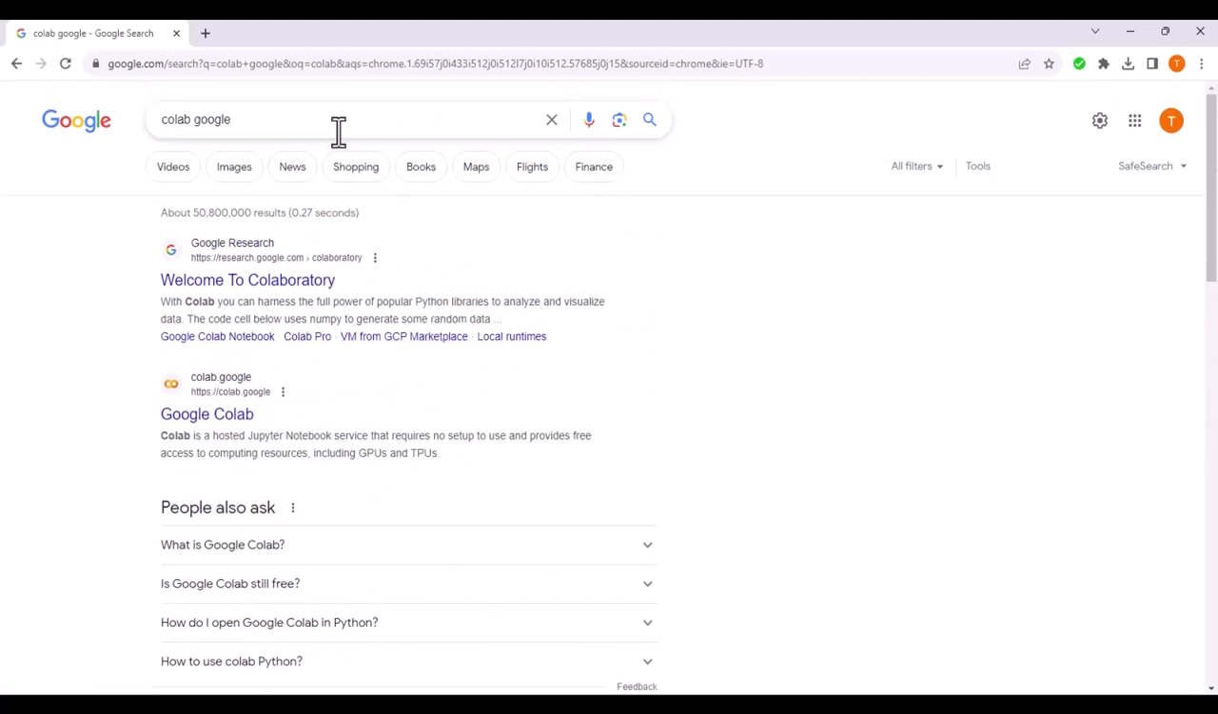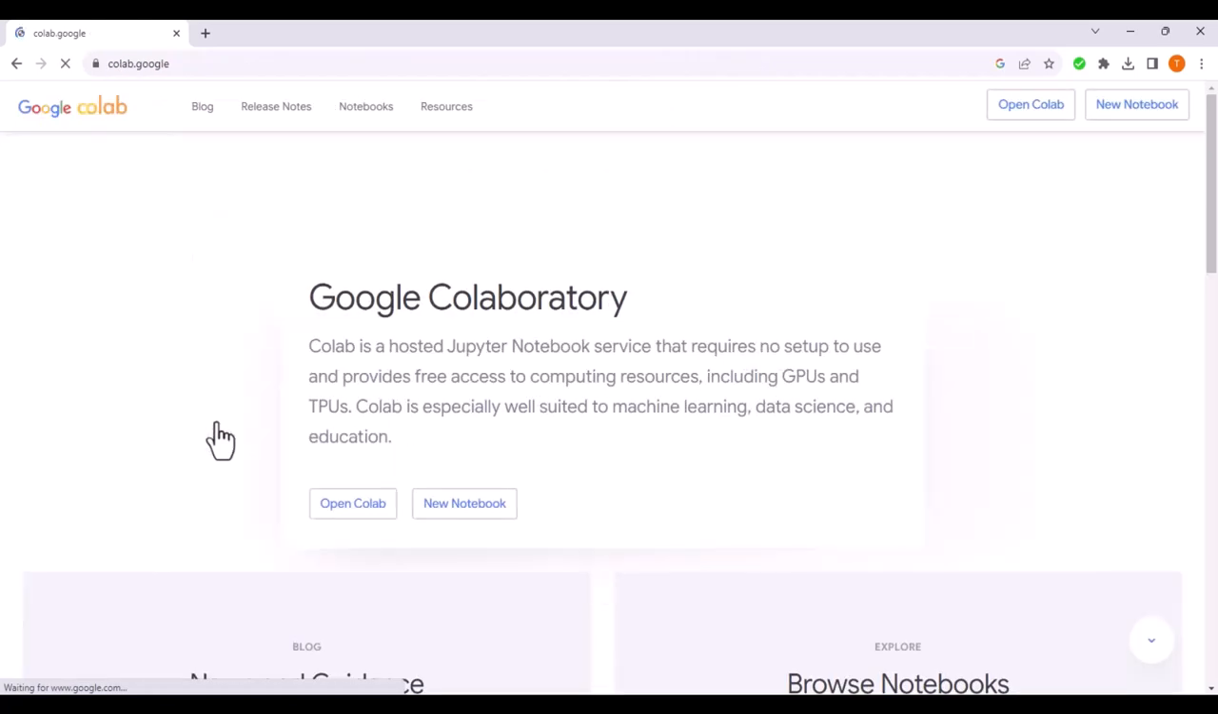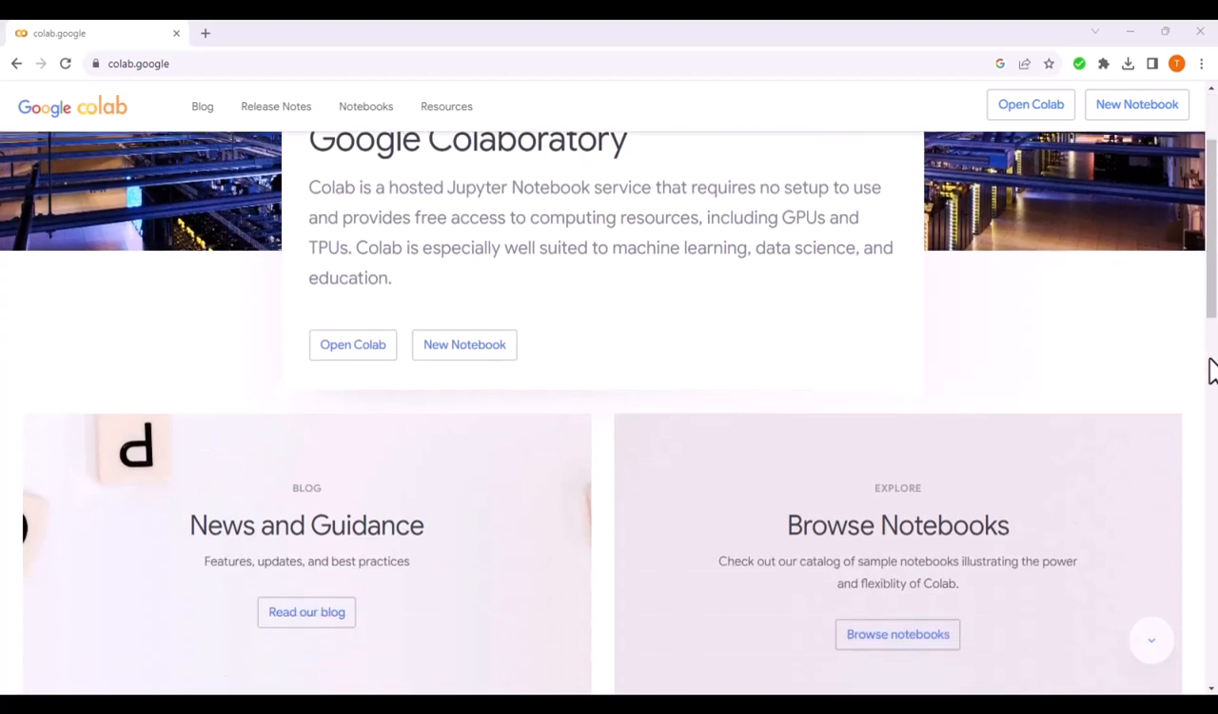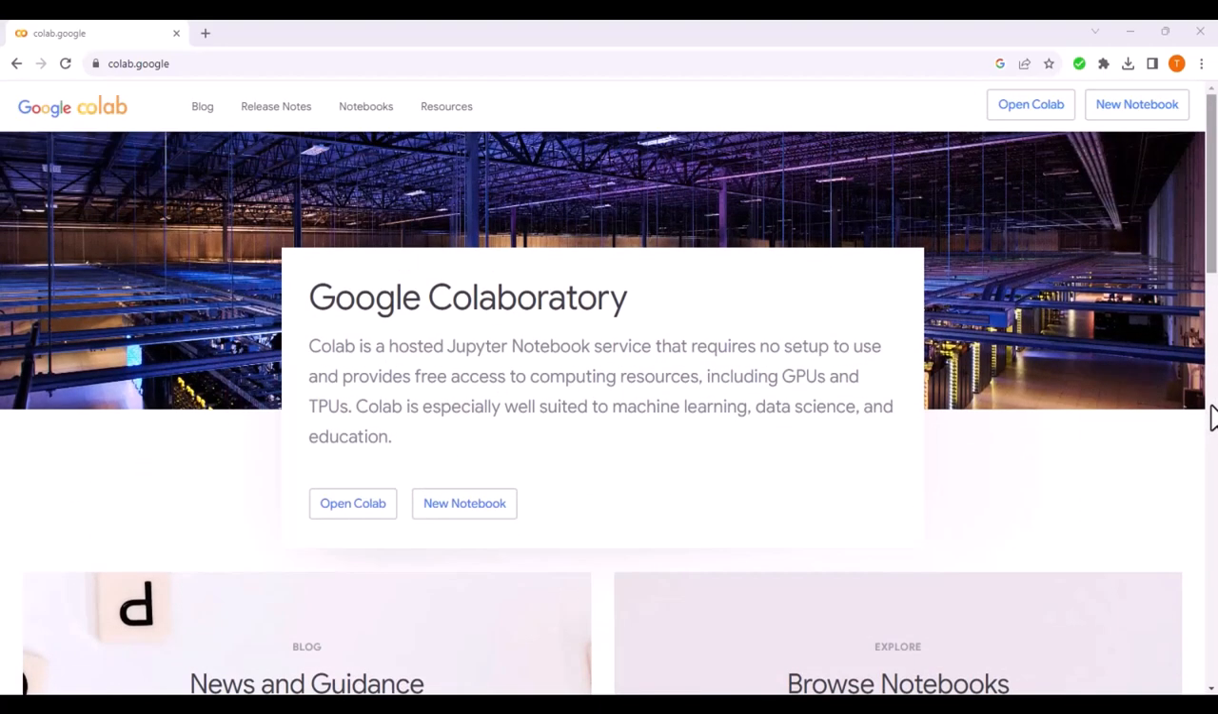EDA typically involves the following steps: data collection, which is about gathering the dataset for analysis. The second step is data cleaning and processing, handling missing values, outliers, and inconsistencies. The third step is data exploration by visualizing and summarizing the dataset to gain insights. The fourth step is statistical analysis by applying statistical measures and hypothesis testing. The fifth and final step is drawing conclusions by interpreting the findings and presenting them effectively.